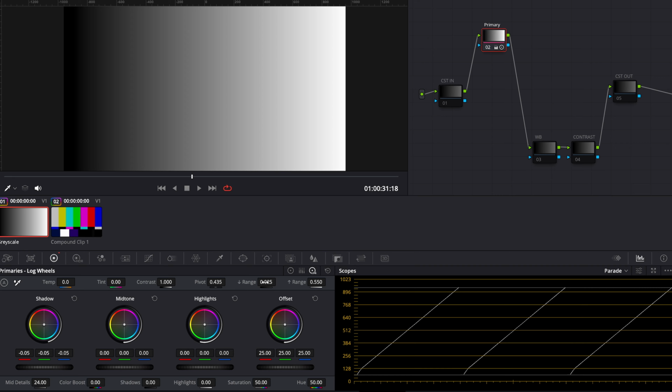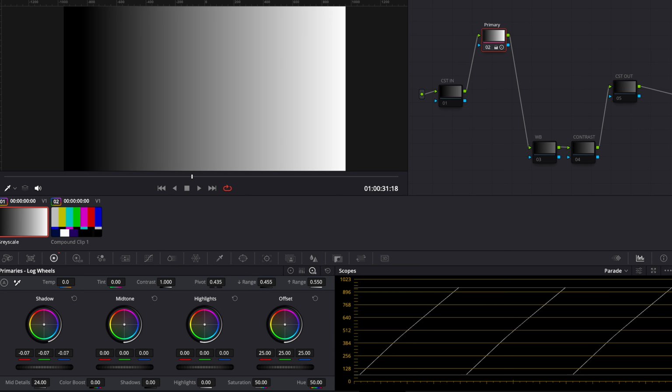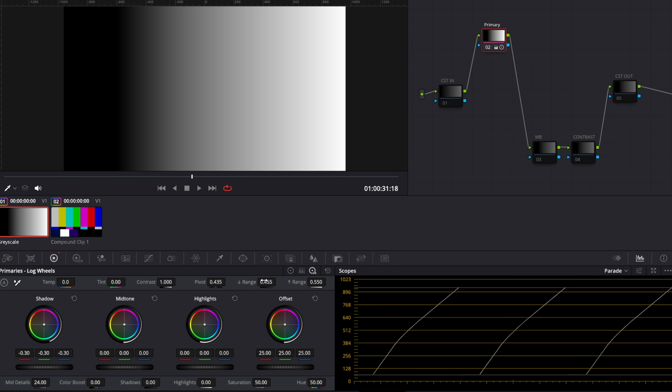If I increase the down range and I make my shadow adjustment, you can see that I'm now lifting that down range and I'm way up into my midtones. So I'm actually about 512 here. So there's going to be a bigger sweeping change across all shadows and all midtones. So this really allows us to get granular and really target and isolate specific tonal ranges when we're using our log wheels. Now, let me just reset that.